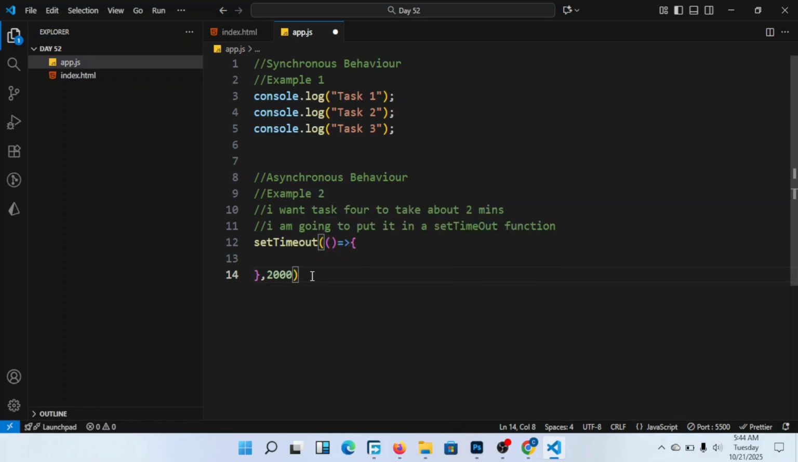So I need it to take some time, 2 minutes or 2 seconds, something like this. You know, this thing of milliseconds is different. Milliseconds lead us to minutes, something like that. And this one takes about that time. Then I put console log and there I put task 4. So this one is going to take about 2 minutes.